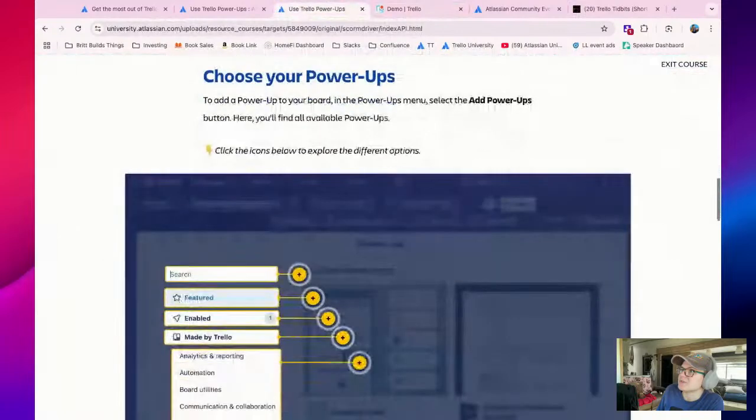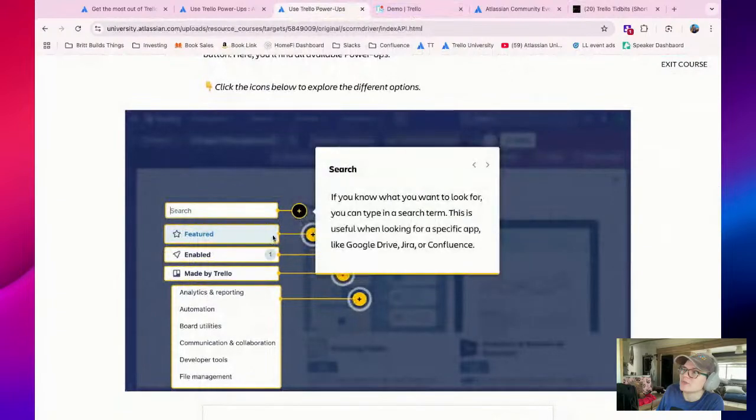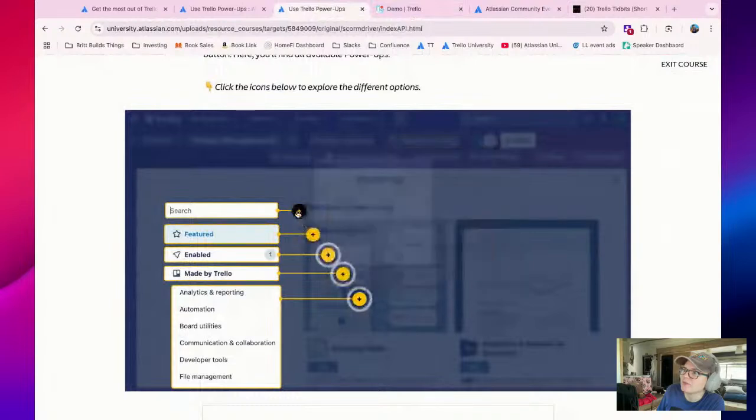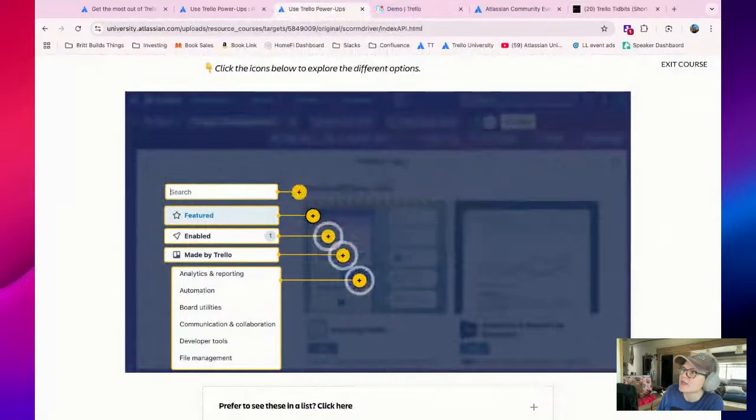Choose your power-ups. Yeah, so they're basically going to show, ooh, is this interactive? Oh, it is. Ooh, this is cool. Have there been these this whole time? I don't think there have. But yeah, okay, so search, you know what you want to look for. So if you're looking for a specific functionality, like I was with card done, you can do that.